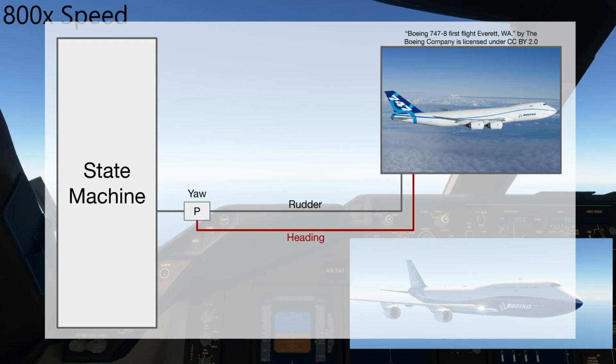Finally, the yaw controller is used to control the rudder only during takeoff to keep the plane aligned with the runway, with the gain being turned down to 0 when retracting the gear and flaps.